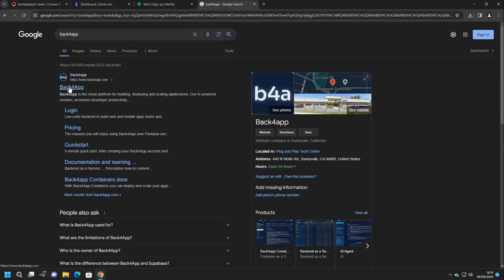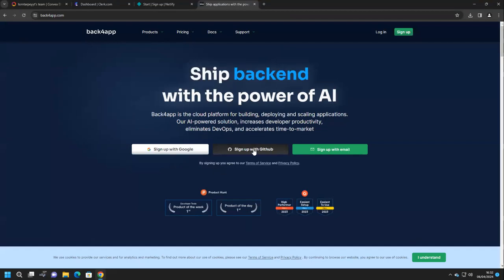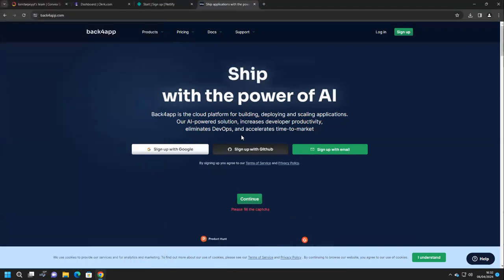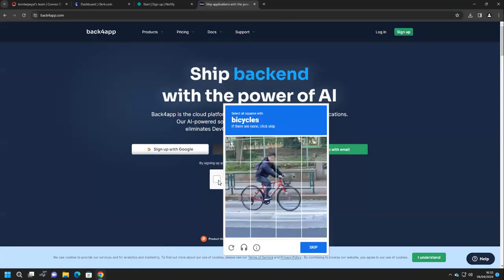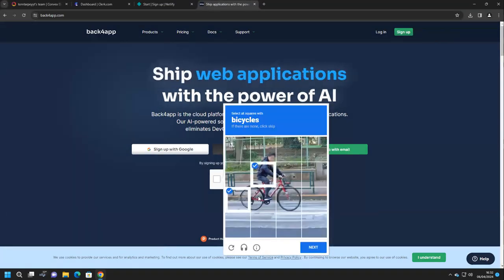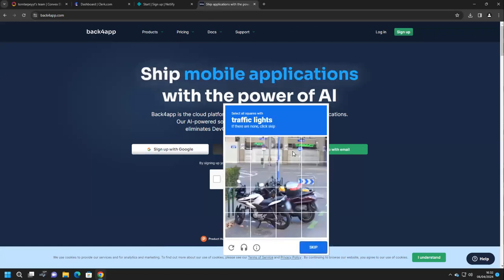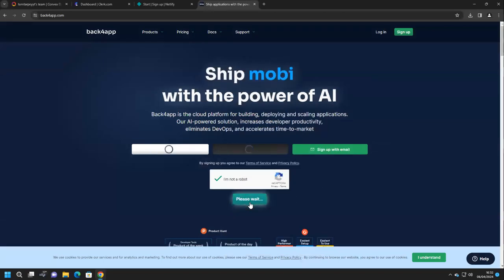And when we're doing our Docker tutorials now, let's make Docker applications. We'll probably be deploying them to something like this. So let's go to Back4App, sign up with GitHub again. Funny enough, same pattern. Authorize Back4App. I'm not a robot. Bicycles. Well, we've got a bicycle here. And next, traffic lights. Okay. I don't actually see any traffic lights unless there's some weird special traffic lights there, so we can skip that. And continue.